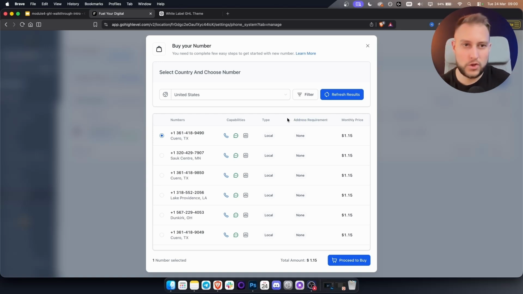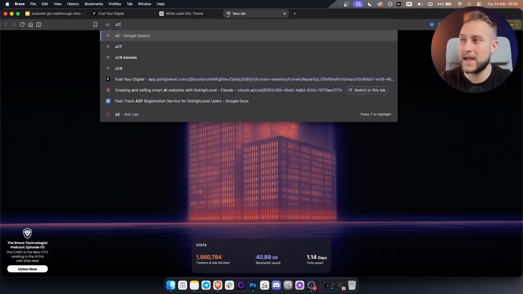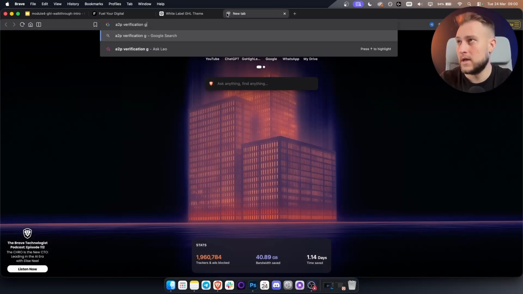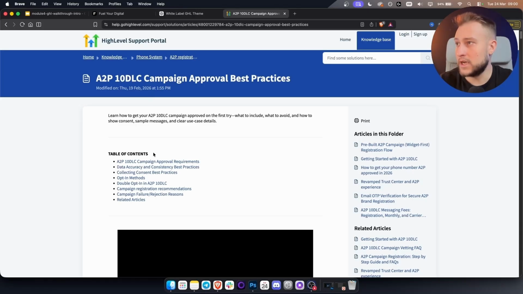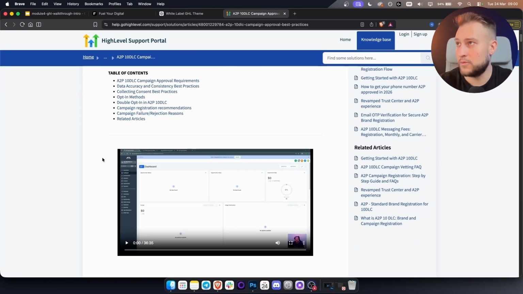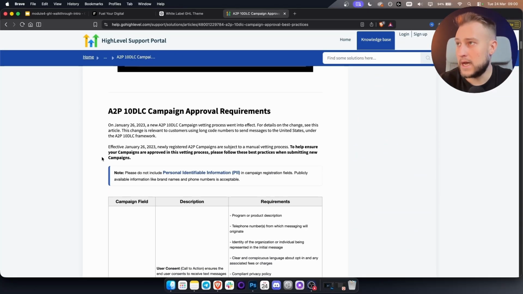You will still need to go through the A2P verification. So for those of you who don't know what A2P verification is, let me go and show you. Essentially, here you can learn about A2P verification. This is from January 26th, 2023.